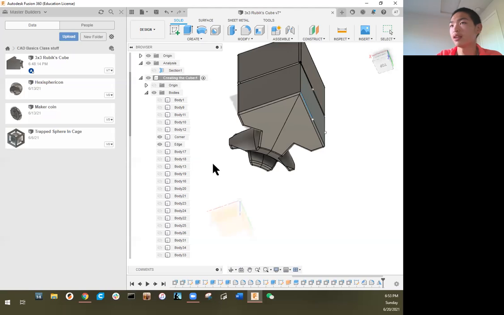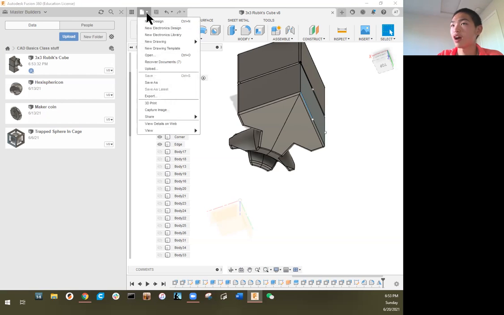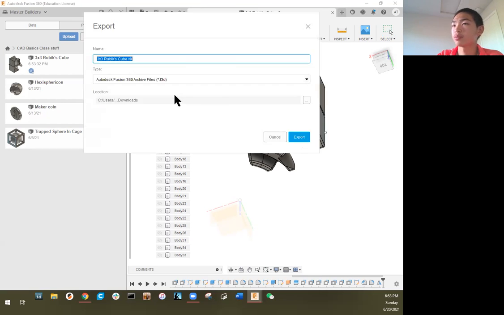And so then for exporting files, what you do is you click on the top file, and then you click export, and then you can rename whatever you want. So this is edge and corner, and then you can export it.